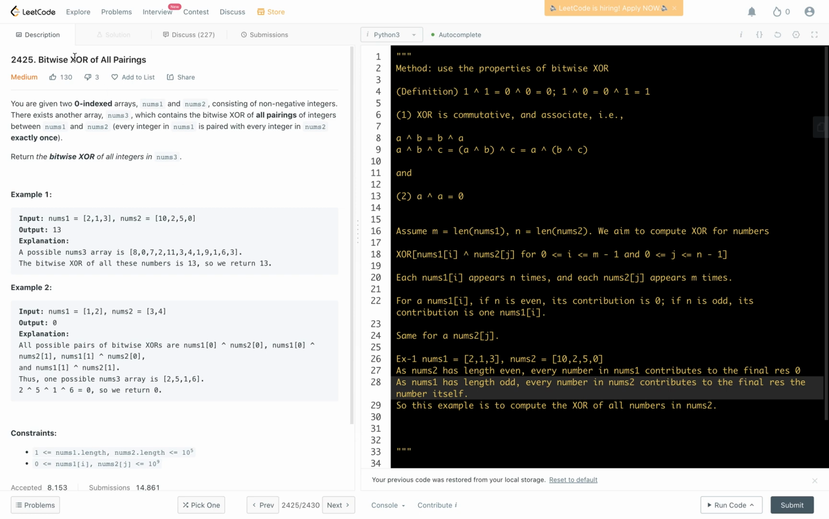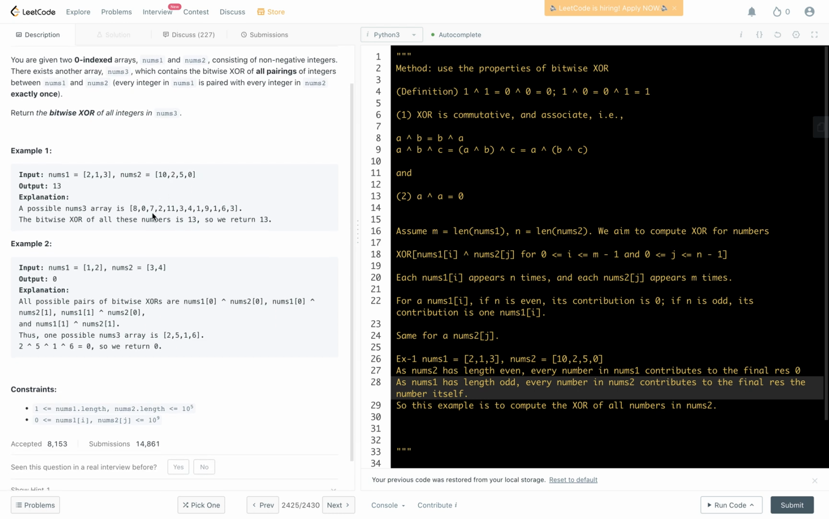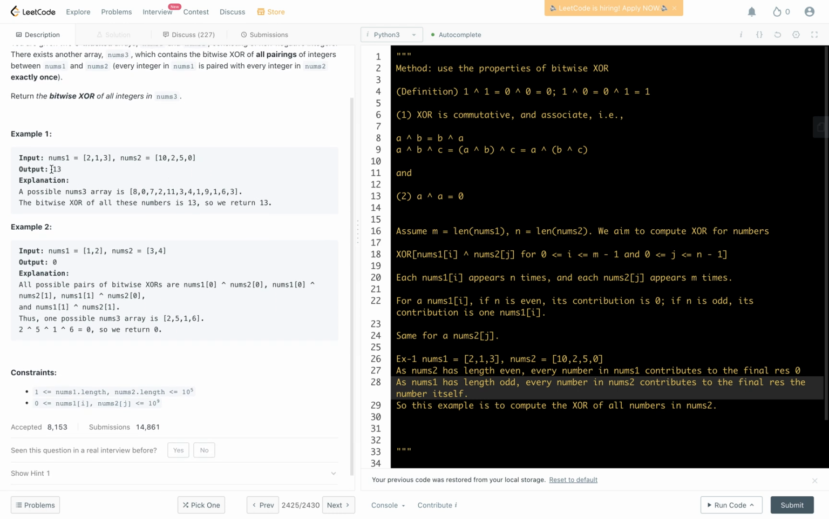Let's have a look at problem 2425, bitwise exclusive OR of all pairings. In this video, we are going to share a solution based on the basic properties of bitwise exclusive OR. This problem asks us to return the bitwise exclusive OR result of all integers in nums3. So nums3 actually consists of the bitwise XOR result of all pairings of nums1 and nums2.